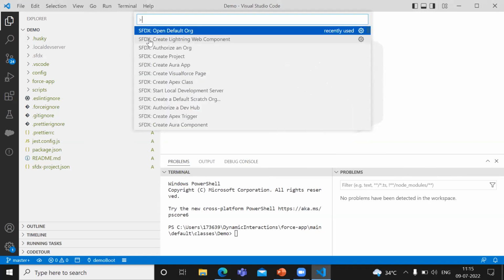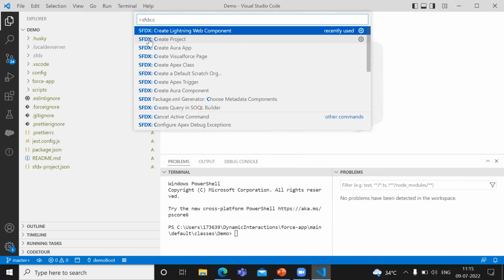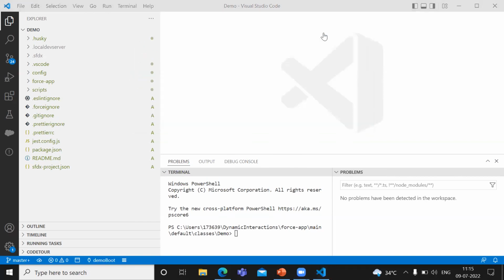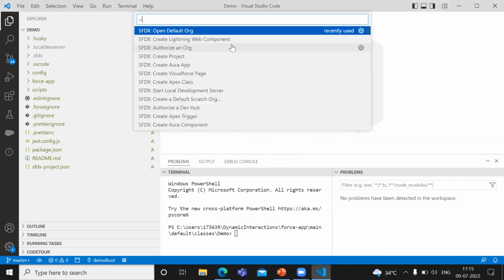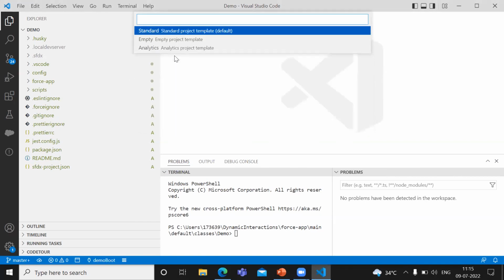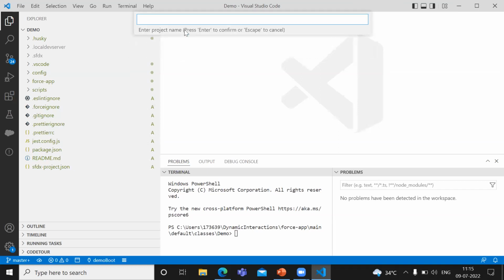So first step will be, you have to create a project folder. So sfdx create project. You can create a standard project template, empty and analytics project template. Generally, we follow standard because in this folder we have different subfolders. So that will automatically get created if you choose standard project template. So I'm choosing standard project template.